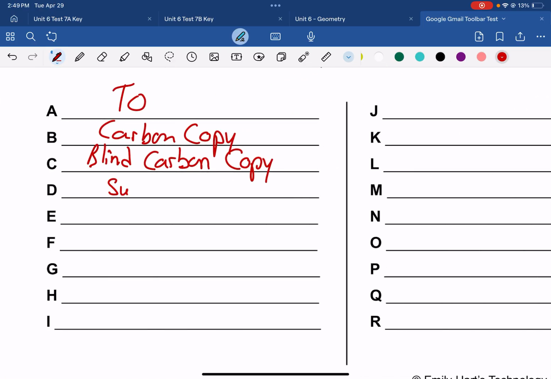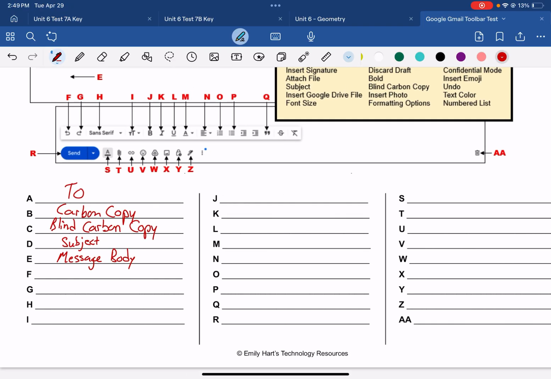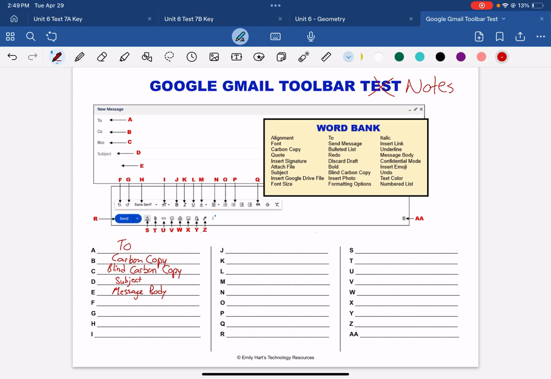That's just the title of what the message is about. E is the message body. That's where you're just going to type in the message itself. So like, "Dear Mr. P, I'm going to be gone next Tuesday. I'm going to miss this quiz. I'd like to take it on Thursday," something like that. That would be a message you might write to me.